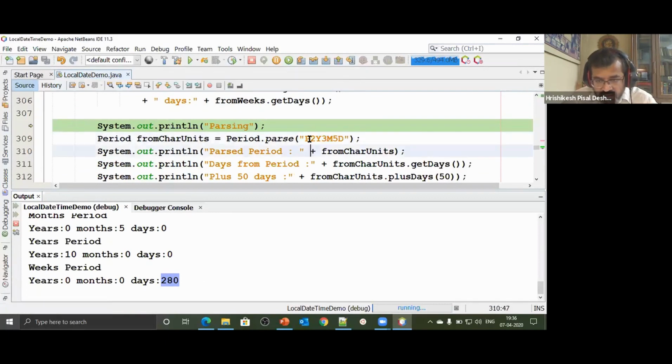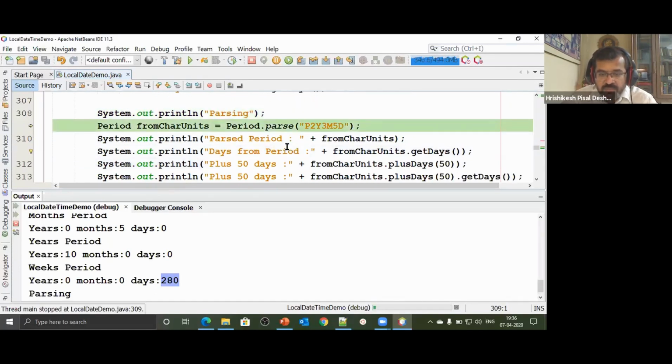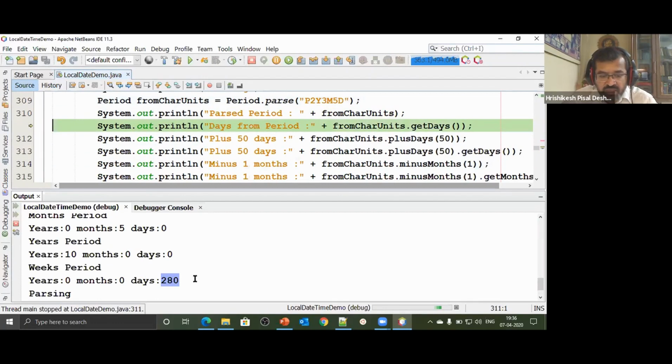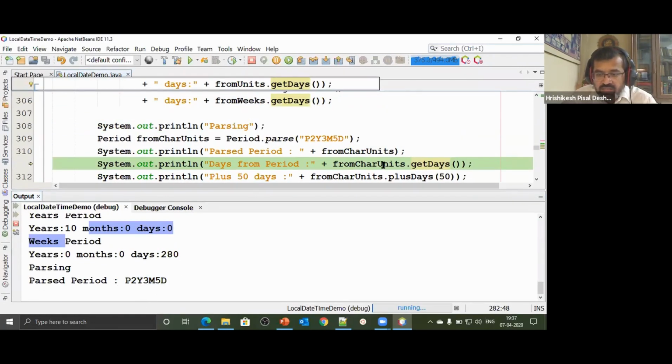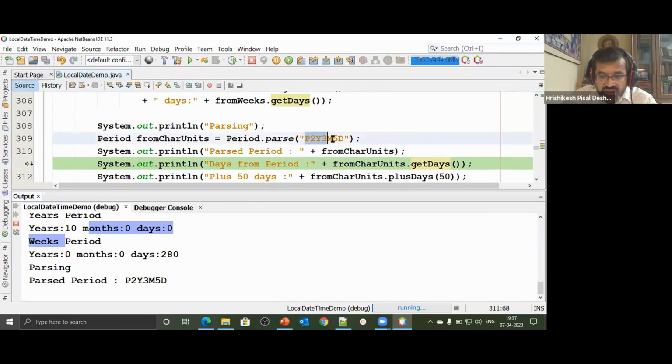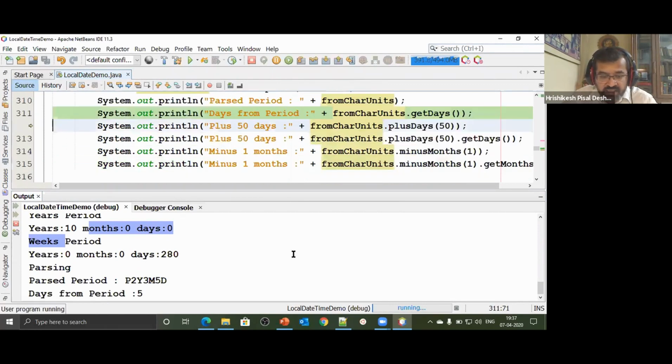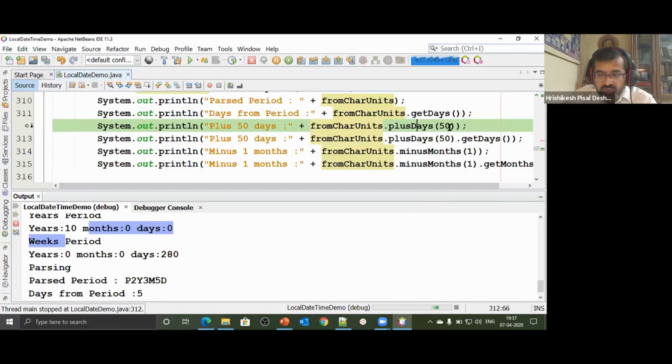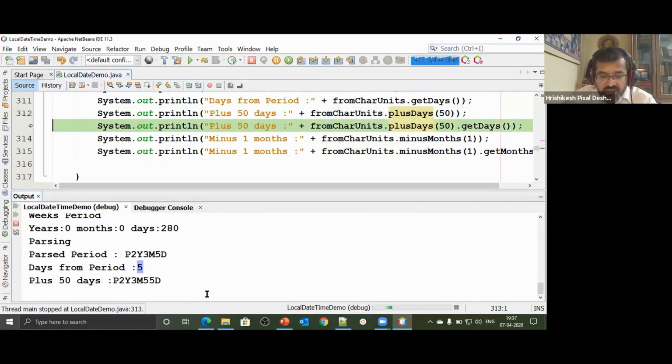Then I have this period. So let's read this period. It's 2 years, 3 months, and 5 days. So if I have Period.parse, we'll parse that particular period, and when you print it, it will print that particular object. But we are not retrieving that object right now. The difference is this was a string, but the string was converted to a period, and from that period I can get the days. That's 5 days. I can add to that period 50 more days. So it was a 5-day period. If I add 50 more days, that 5 days has now become 55.